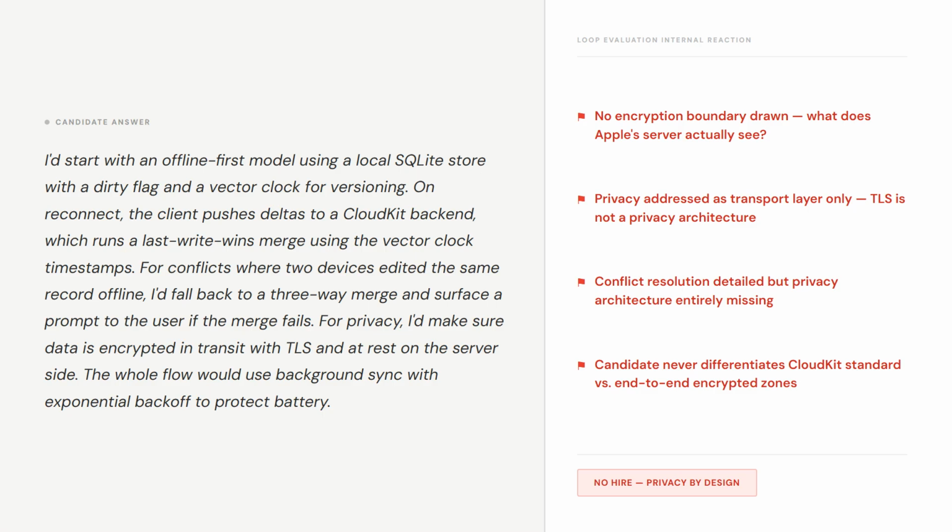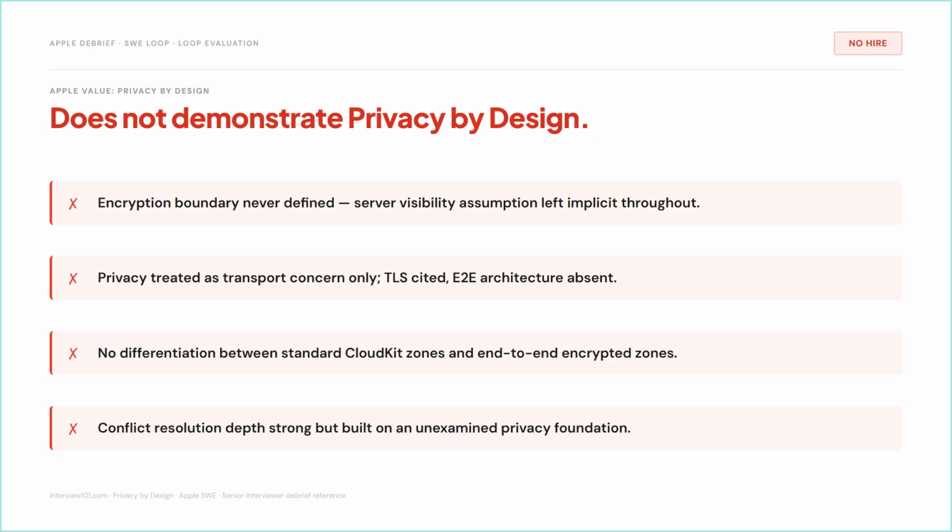Conflict resolution detailed but privacy architecture entirely missing. Candidate never differentiates CloudKit standard versus end-to-end encrypted zones. Here is what I am writing in the debrief right now. Item 1. Encryption boundary never defined. Server visibility assumption left implicit throughout. Item 2. Privacy treated as transport concern only. TLS cited. End-to-end architecture absent.